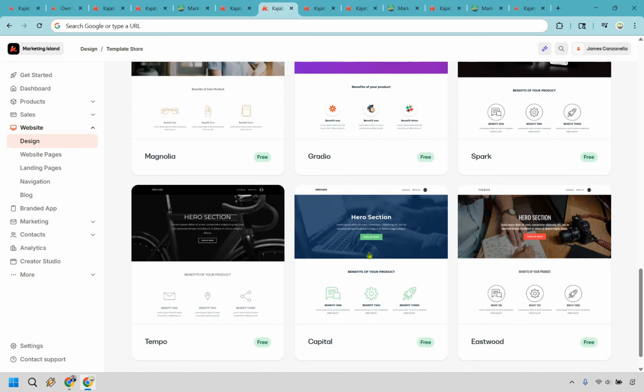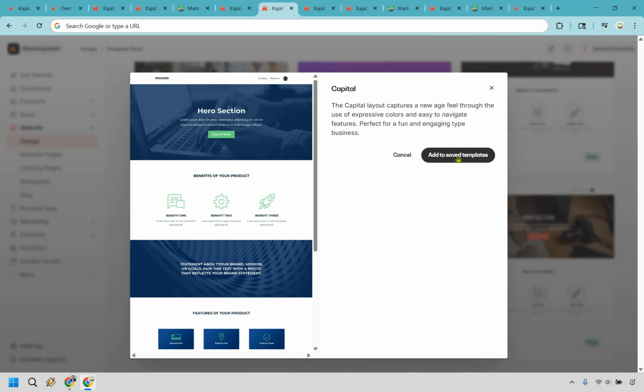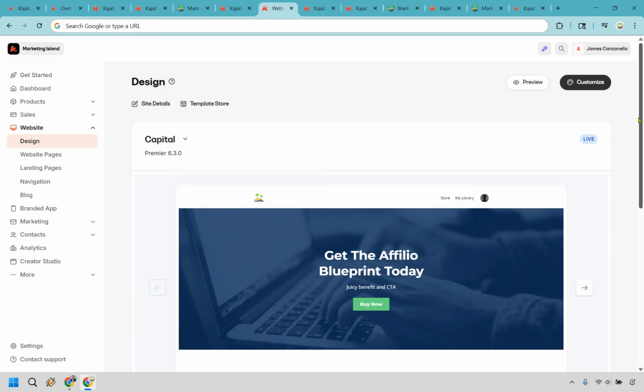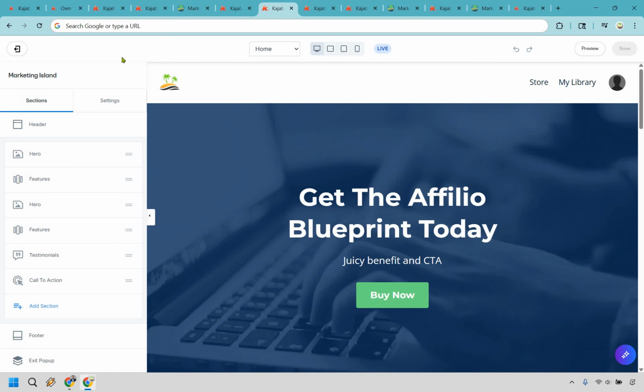And if we're going to use one, let's say we go with Capital here. Let's add it to saved templates. And very quickly, let's just customize it to show you what it looks like. And in case you didn't notice here, the website editor is going to mirror what the checkout editor does as well. Everything you need stacks neatly on the left side, and changes will appear instantly on the right, and you won't get lost down a settings rabbit hole here.